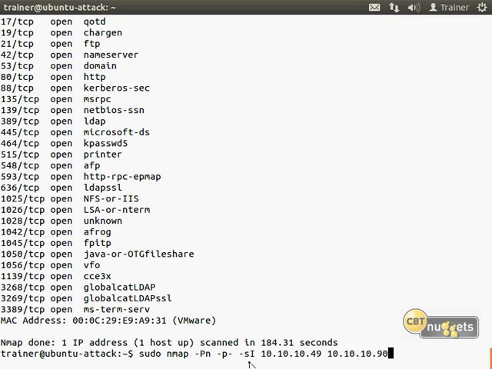I also did a -sI. Now this is the side channel attack, where the first IP address you use, and you can also use a fully qualified domain name if DNS can resolve it, is the zombie machine. Okay, so this is the unsuspecting zombie that I'm using, and that was just a Windows Vista computer.